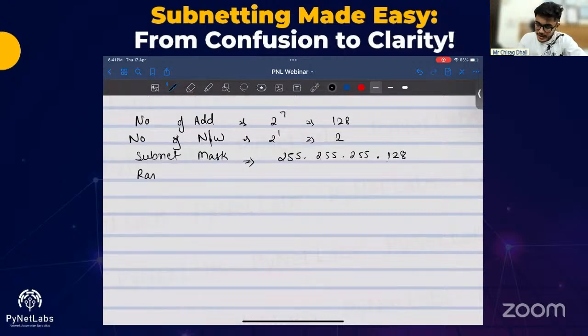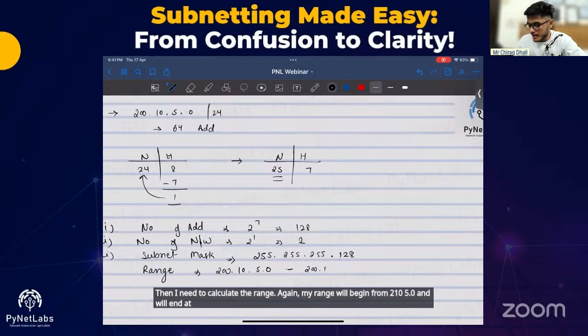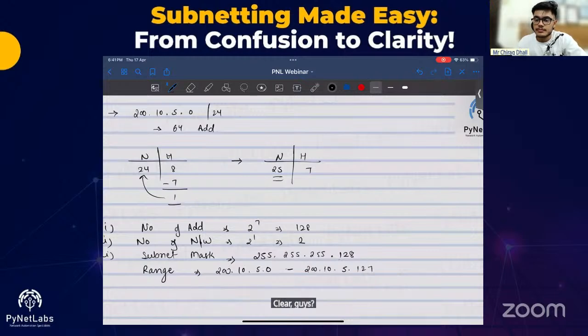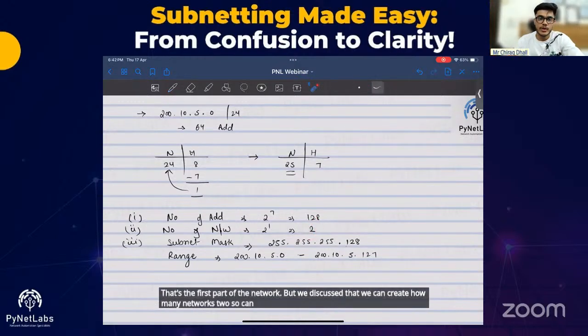Then I need to calculate the range. Again, my range will begin from 210.5.0 and will end at 210.5.127. Clear, guys? That's the first part of the network. But we discussed that we can create how many networks? 2. So can you let me know in the chat what's going to be the second part?